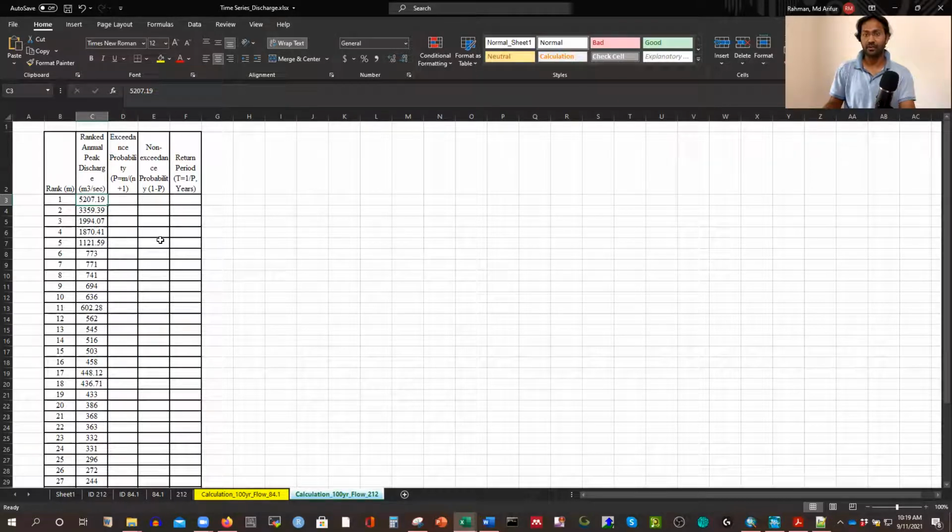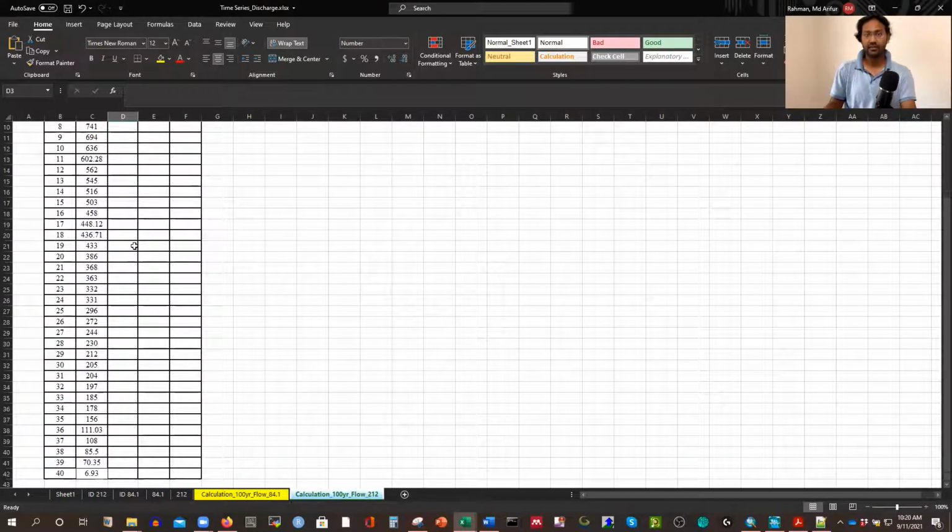How can we define the exceedance probability? It is nothing but the probability that a value will be exceeded in a predefined future time. Like the maximum value of flow rate is 5207, right? Let me calculate the exceedance probability of that. The exceedance probability of the maximum value will be minimum, because if you want to exceed this value, the probability is less, right? If you have a lower value, then if we have any flood event, there will be a high probability that this flood will be exceeded.